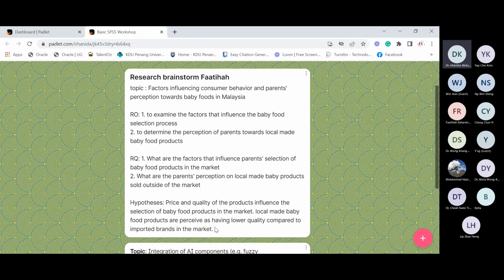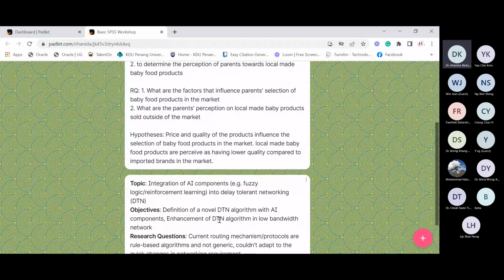Normally, our hypothesis relates to our objective as well as our research question. So here, I believe you assume factors are related to price and quality, while perception is lower quality, right? Okay, I think this is workable. Workable. Thank you, Miss Fatiha.